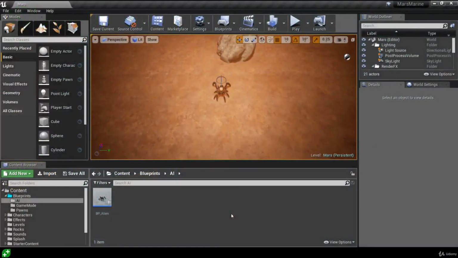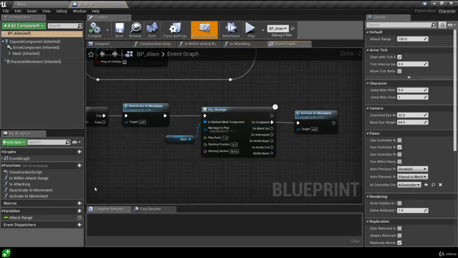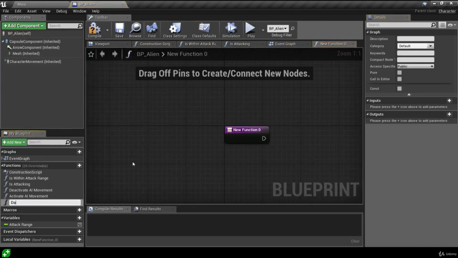Okay, so we want our alien AI to damage the player whenever the alien attacks. When the player gets damaged, we want the player's health to decrease, and once the health hits 0, the player should die. So to get started with this, let's enter the alien blueprint to create a new function called damage player.